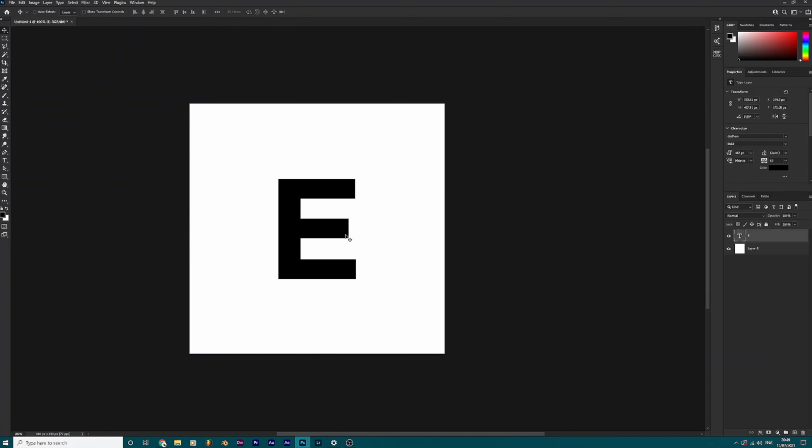Now obviously it looks pretty shite at the moment, pretty fucking boring. So let's liven it up a bit. So what you want to do is hold Control or Command and press J to duplicate the layer. And if you just hide this one, so just click this little eye icon here.